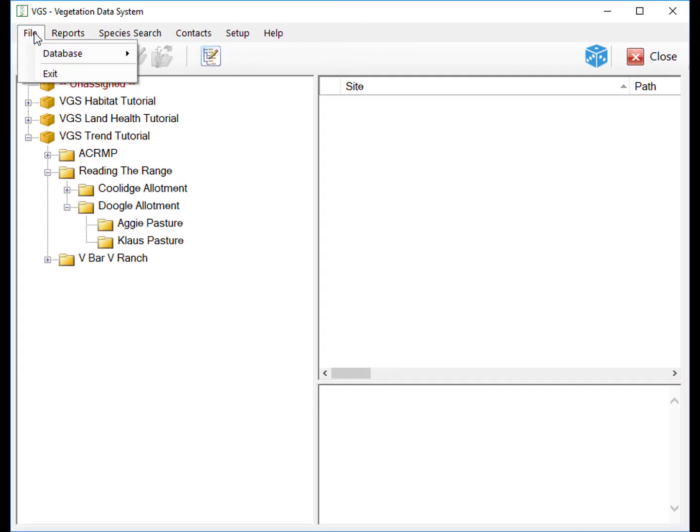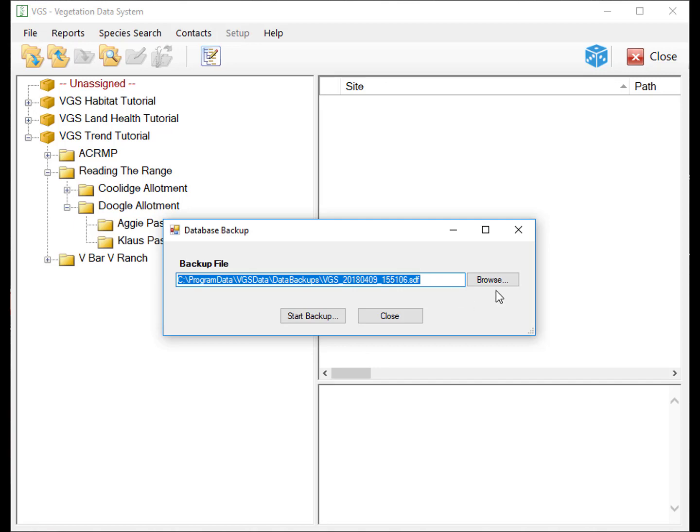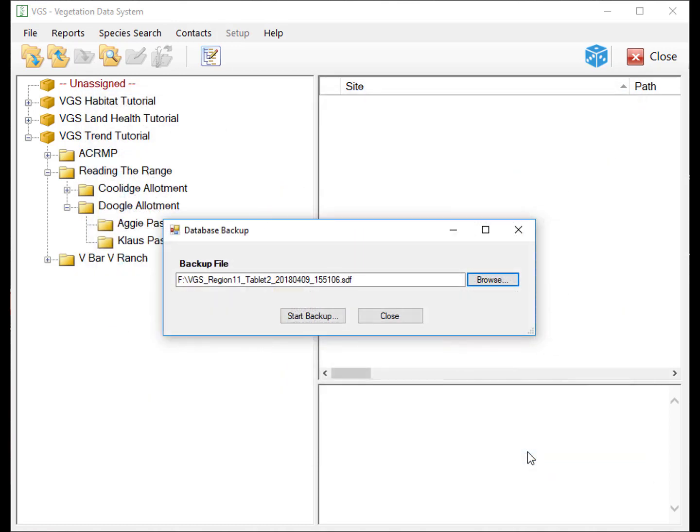To make a database backup, select File, Database, Backup. Select the Browse button and navigate to the location of your external storage device. Before starting your backup, add any pertinent information to the file name, such as your location within your organization and the name of the device which you are using. Now you are ready to start your backup.